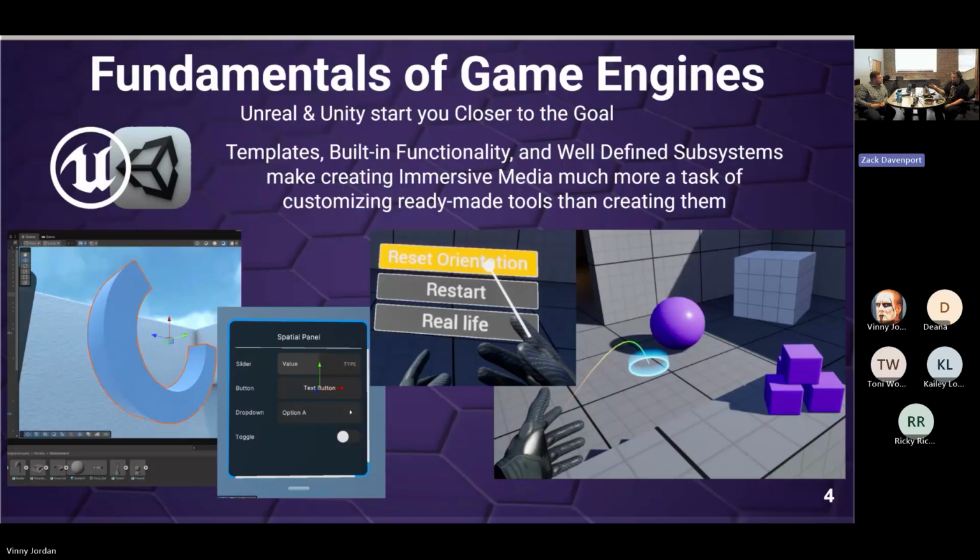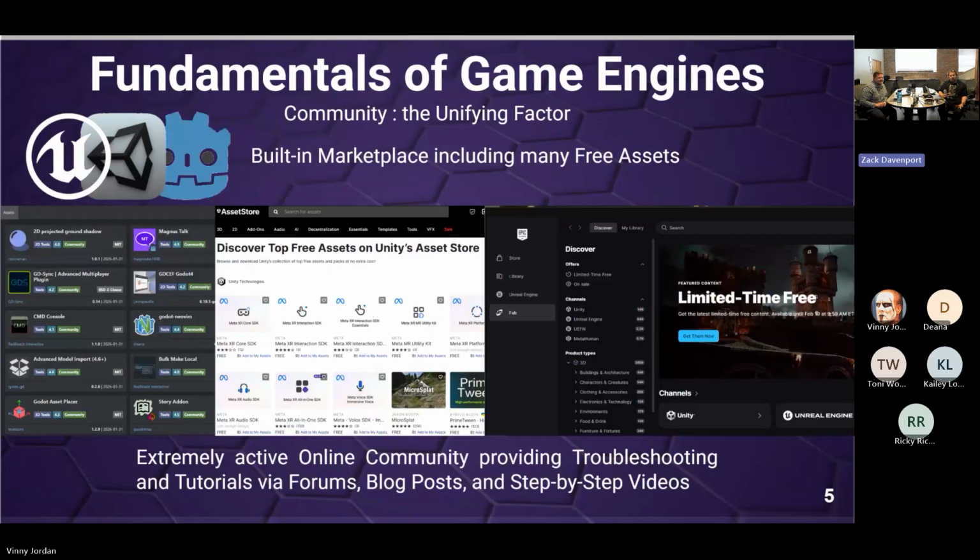So on the right is the Unreal example, but same thing. You start a project, you say, I'm doing stuff in VR, and you start already able to go in and manipulate the environment. The thing that's the same across all three of these game engines is there's a huge community out there, and they love to share information and provide tutorials and build things and give them away for free.